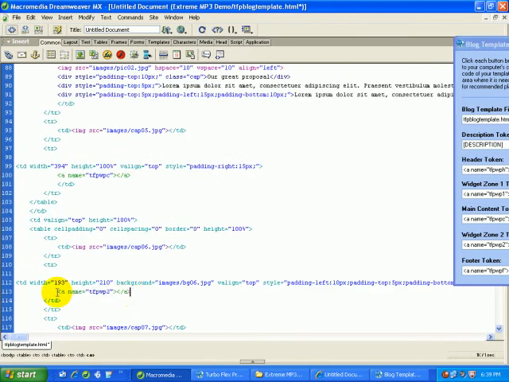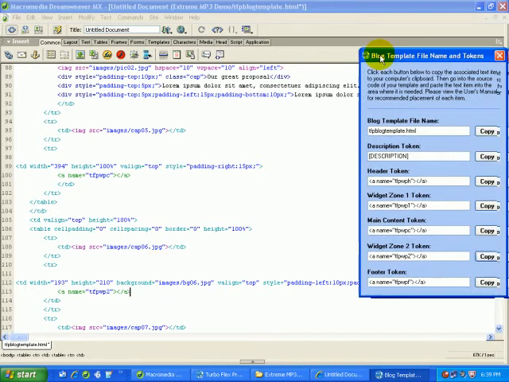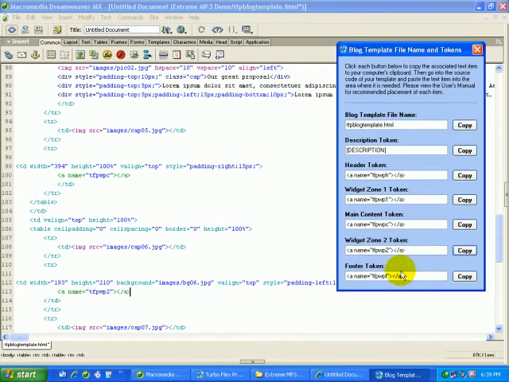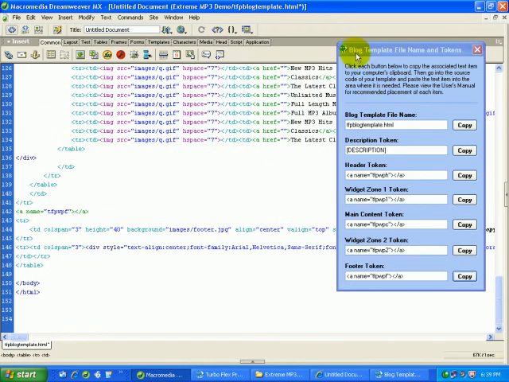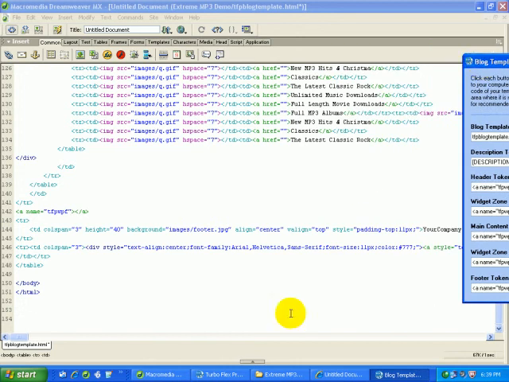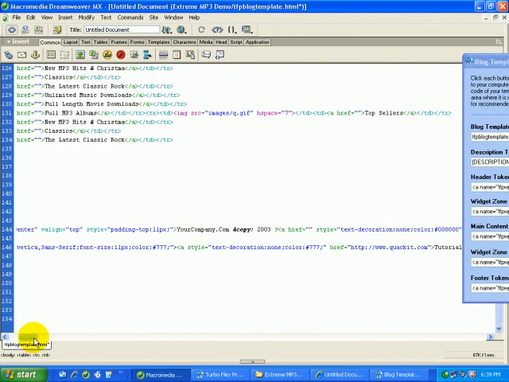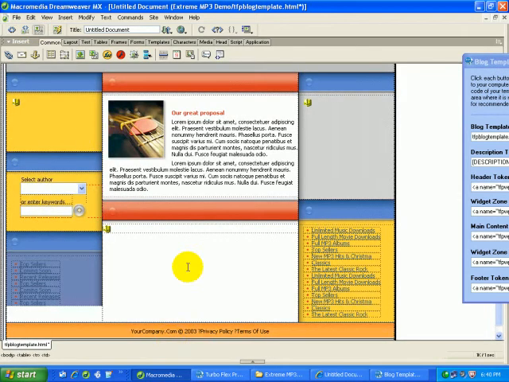Paste it here, and then the last one is our footer token. We're going to copy that, and then basically just go down to the footer somewhere in your code and find a good place for it. Now here is the text for our footer right there.